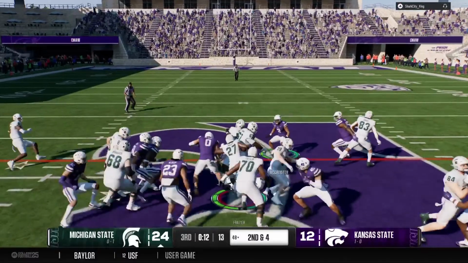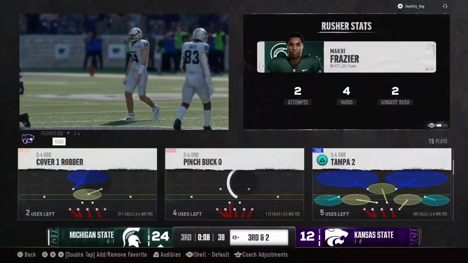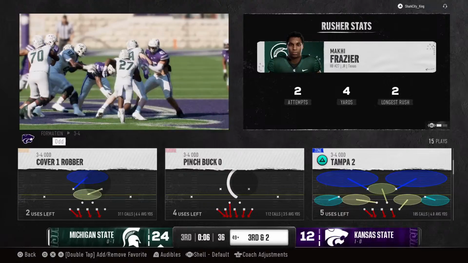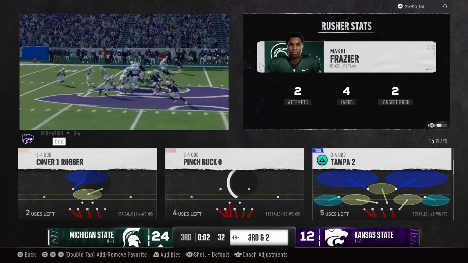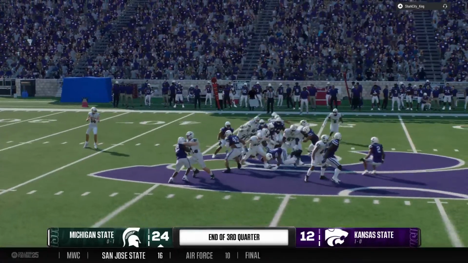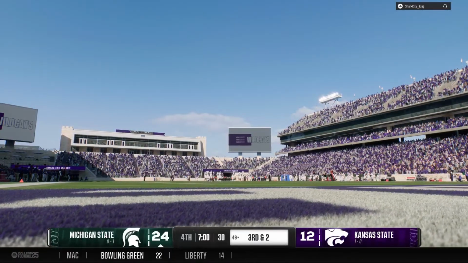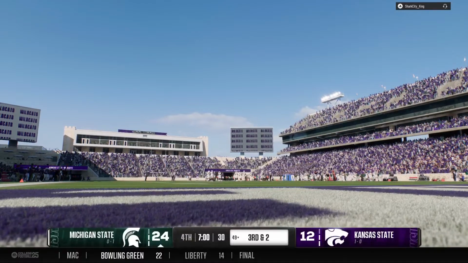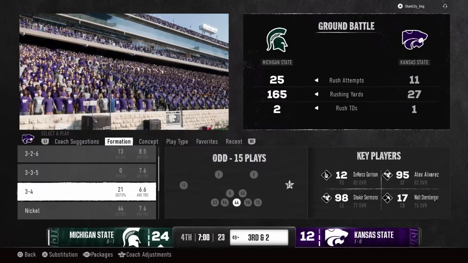The give to the back. Hard running there. And you want to talk about gang tackling. Everybody on the defense run to the ball. That's the end of the 3rd quarter. With the score, Michigan State 24, Kansas State 12.